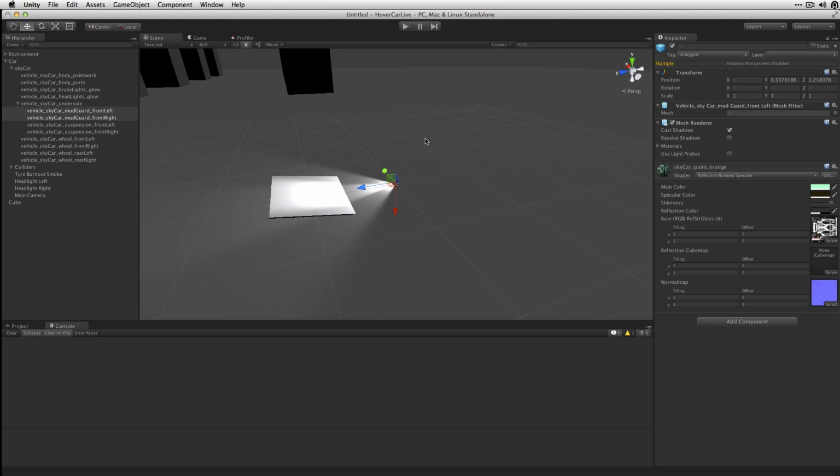Yeah, it totally is possible. What would be the best way to do that? You could add torque along the z-axis, I guess, and then use the value that you're getting from get input horizontal to do that.